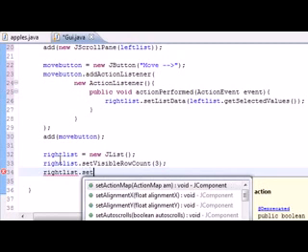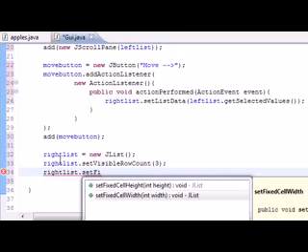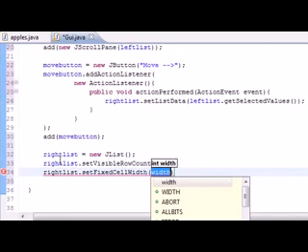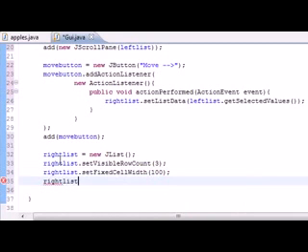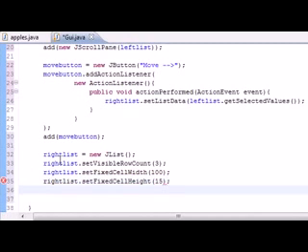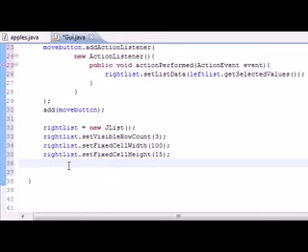Next I'm going to take that right list, and we need to set a fixed cell height and width. So set fixed cell width first. We'll set a width of like 100, and do the same thing for height: rightList, set fixed cell height, and we'll set this equal to like 15 or something like that. This should be enough to hold our values. If it's not, we'll go back and tweak it a little bit.